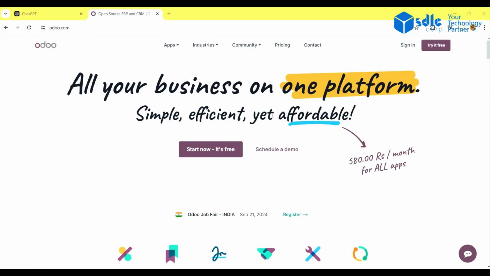So, intro to Odoo. We will go to Odoo and check it first. Let's check its official website. This is the Odoo official website.